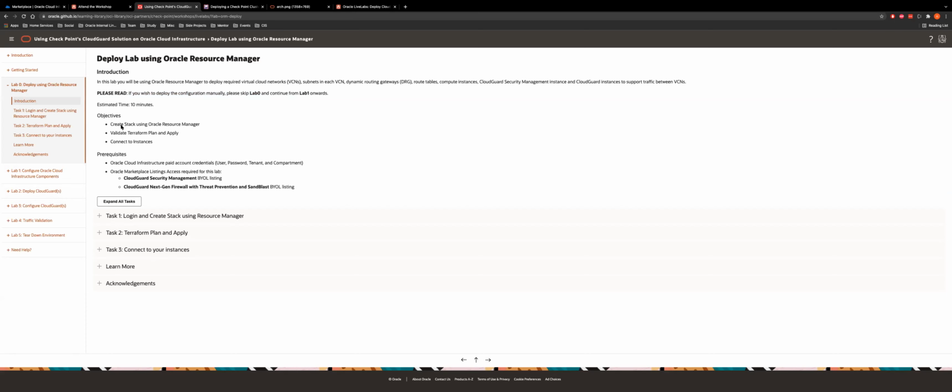All right, each lab has its own prerequisites. You can see it repeating here every time: a paid account and access to these two listings.